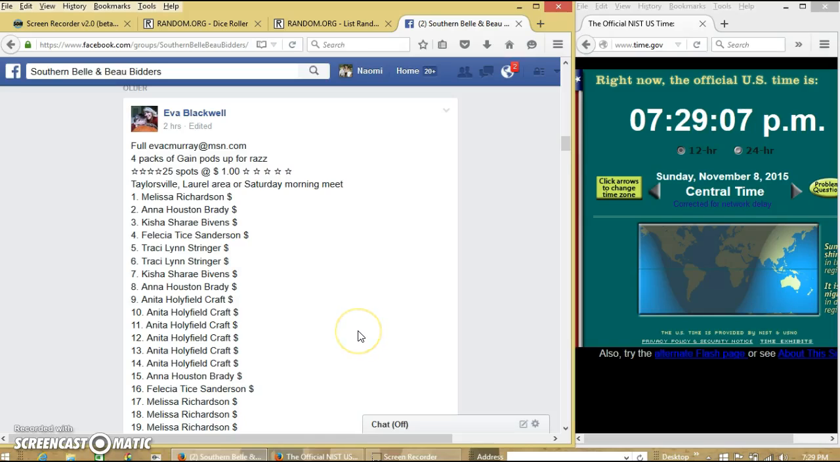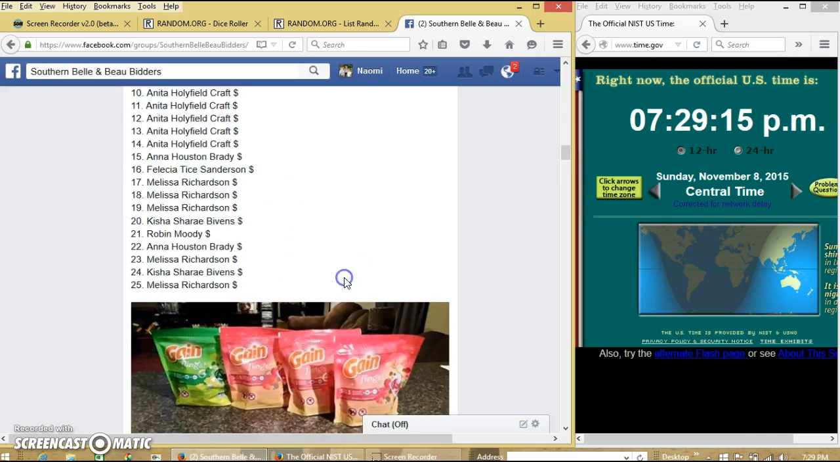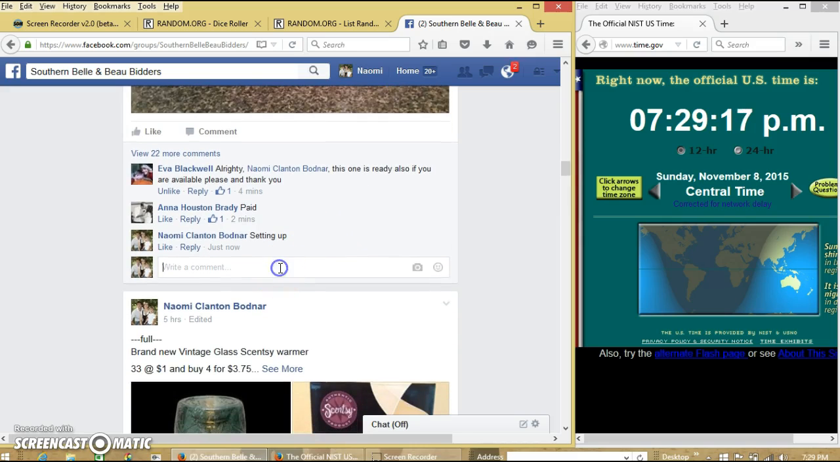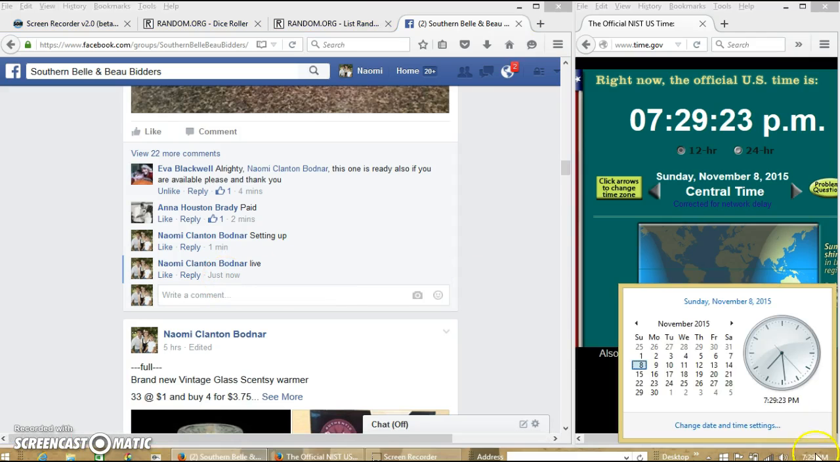All right, y'all, we're going to run these four packs of game pods. We have 25 spots at $1 each. We'll copy our list and go live at 7:29.